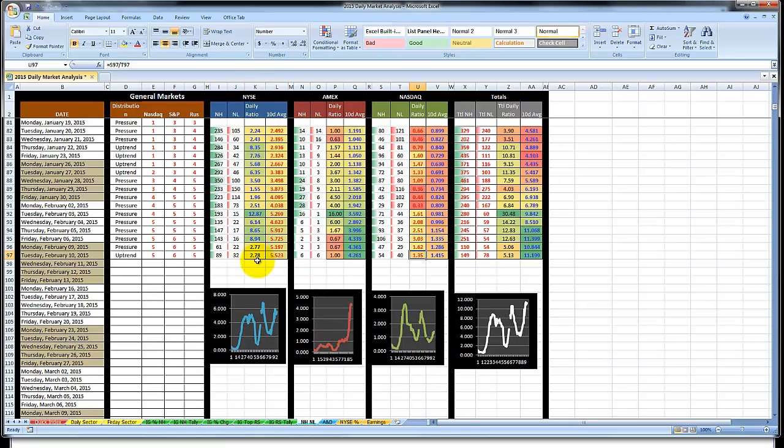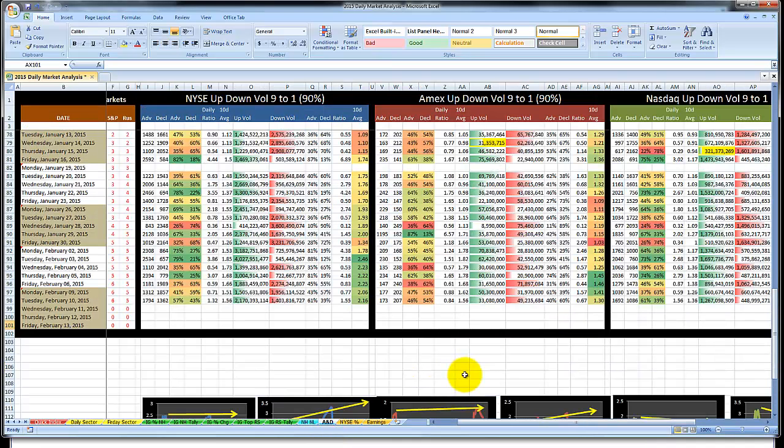I've created some formulas to calculate the daily ratio and the 10-day average. Again, the 10-day average is what I monitor on the charts, each individual index, and then I total them all together to try to get a bigger picture. I try to pay attention to the advance and decline of all the stocks, as well as the volume of that advance and decline, the up-down volume.